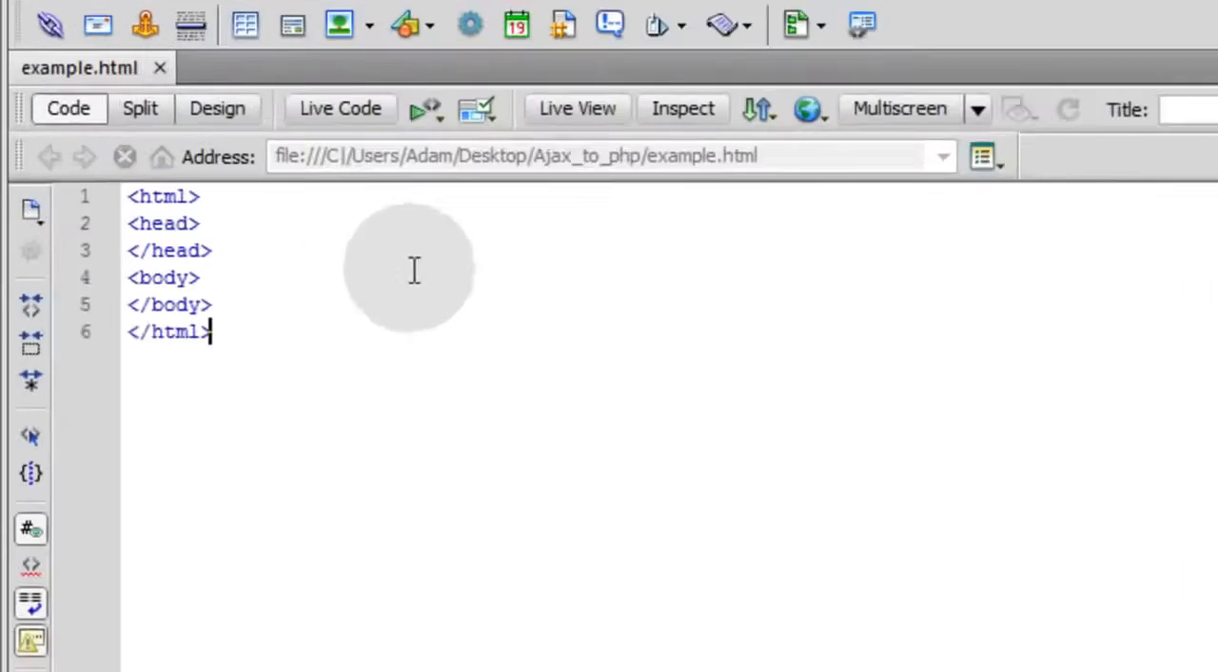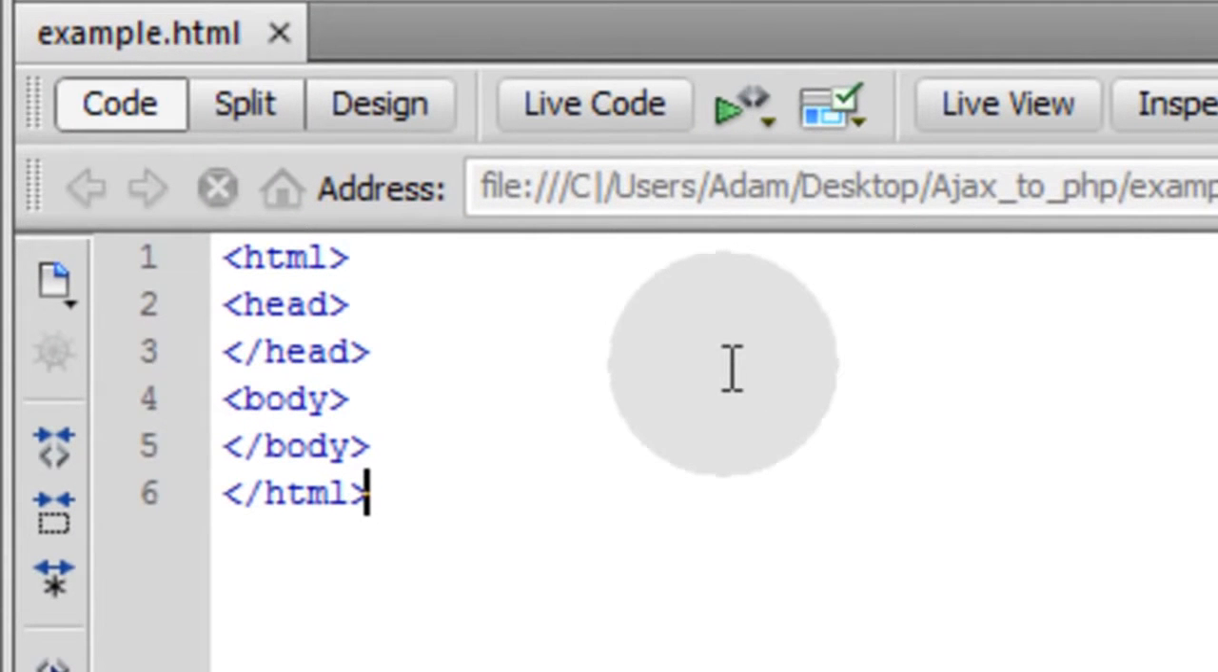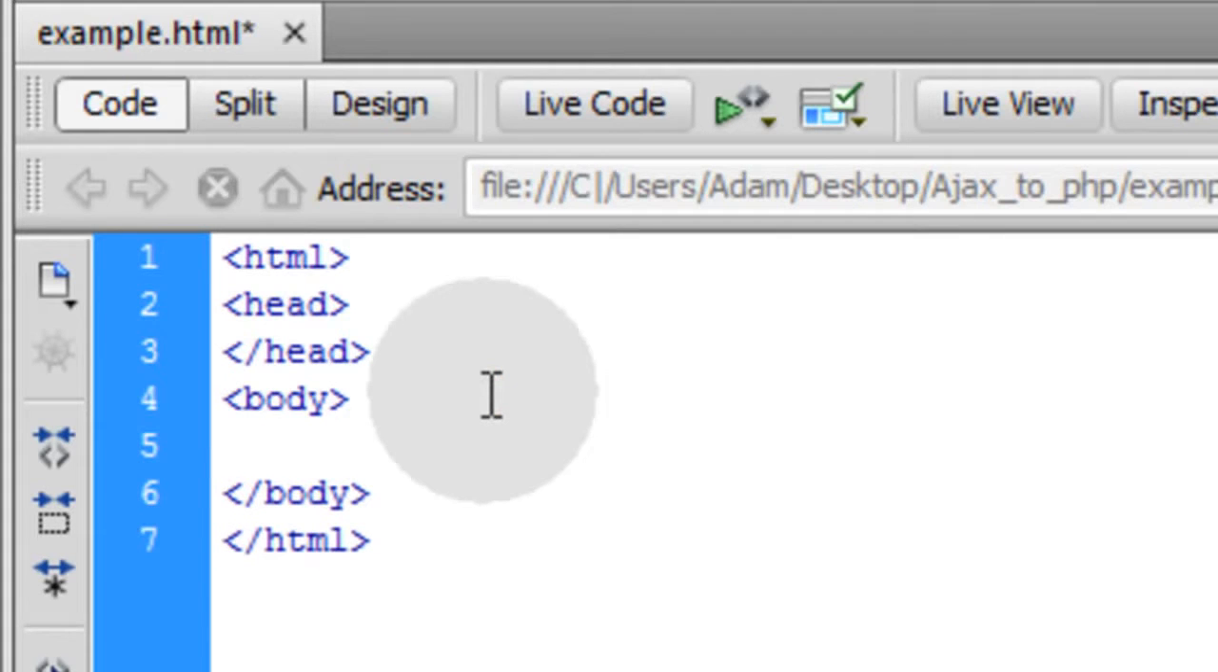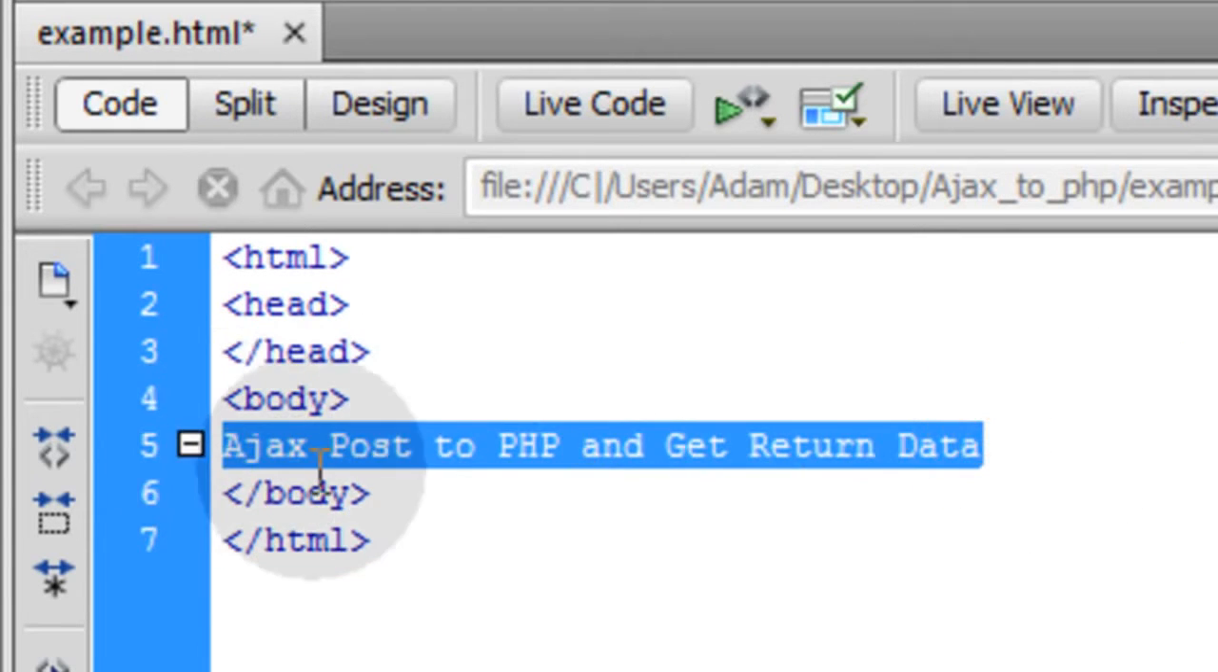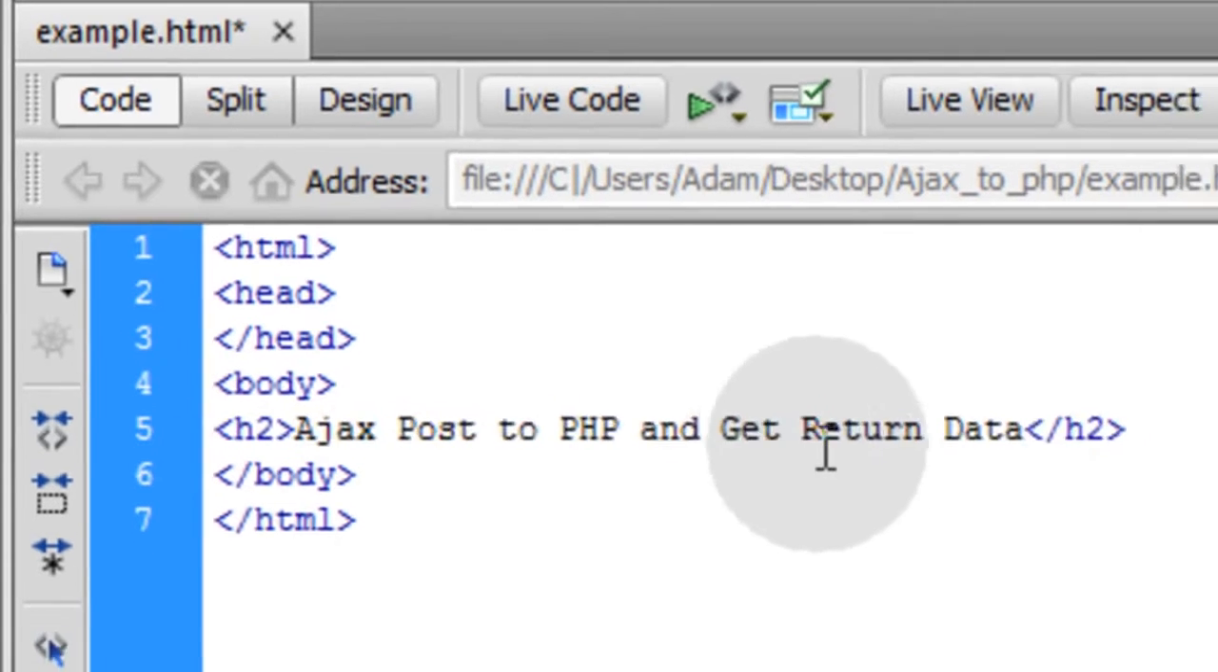Alright, I'll be using Dreamweaver CS5 as my text editor, and you can use whichever one you want because we're not going to be in design view at all, so you can use Notepad if you want. Now you can see I have the beginnings of a very simple web document here. The first thing I'll do is go into the body section and type in Ajax post to PHP and get return data. And I'll just take that and wrap it in an H2 tag by highlighting that text and pressing Ctrl 2 in Dreamweaver.